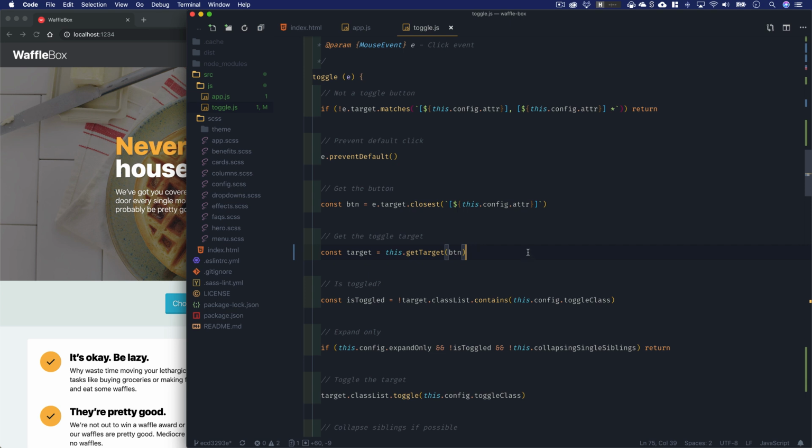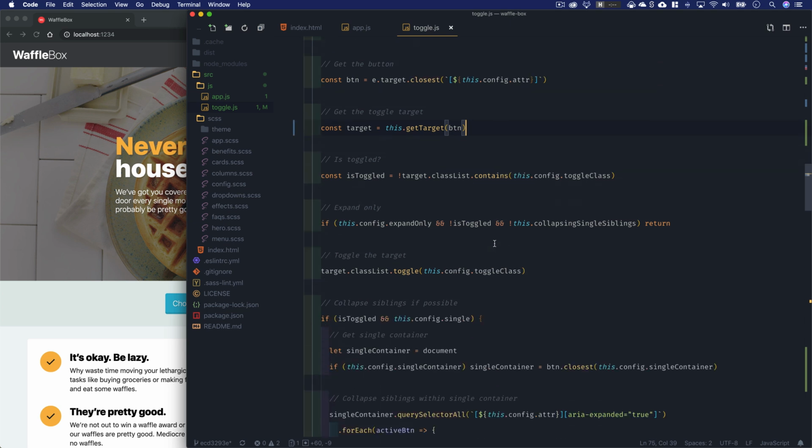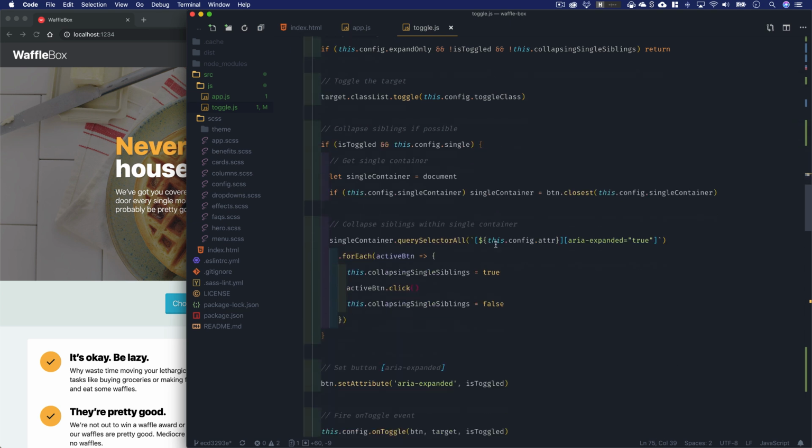All right, so another thing that I know we're doing more than once inside of this class, if you scroll down here, is getting the active buttons within some container. In the case of our single options, when we have this.config.single enabled, we got the single container and then we collapsed the siblings within the single container using this selector right here, where we're selecting aria-expanded equals true things.